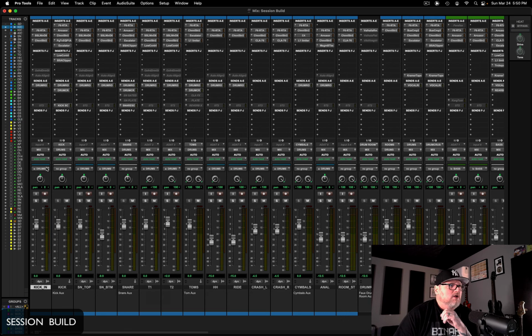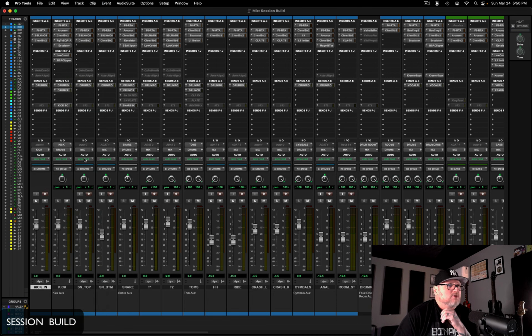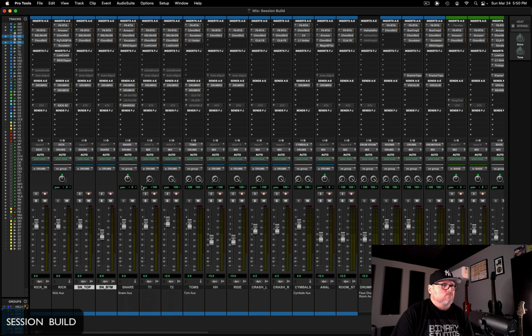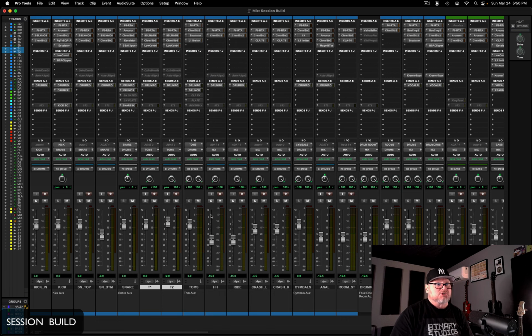All I have to do now is go in here and set this to the appropriate auxes, or the appropriate routing. So kick to kick, snares go into the snare bus. Toms will go into the tom bus. And while I'm doing this, I'll have the audio playing so I can hear if I'm getting any level increase or decrease as I'm routing my tracks. I shouldn't, but playing it while I'm doing this just keeps me honest.